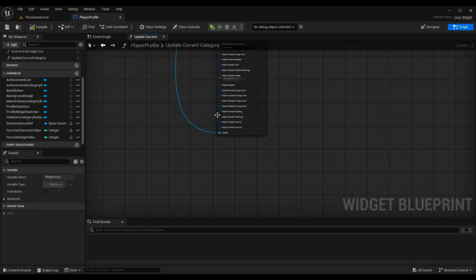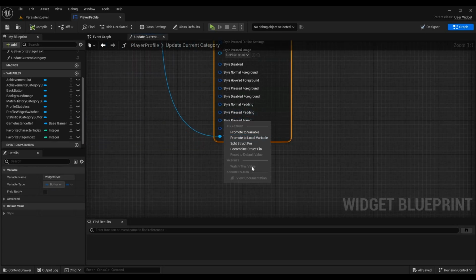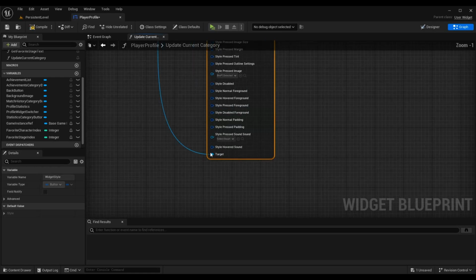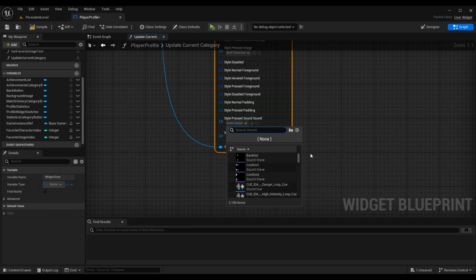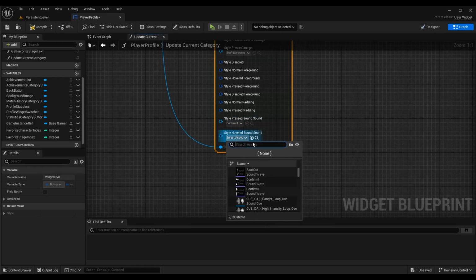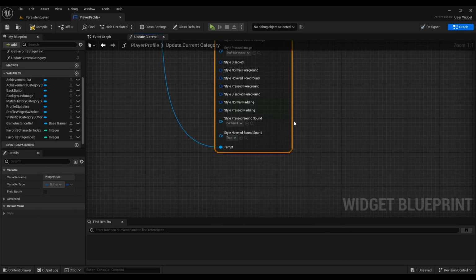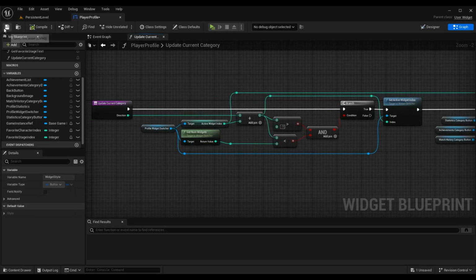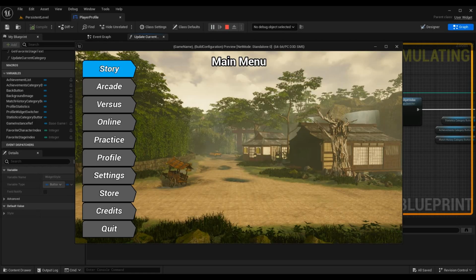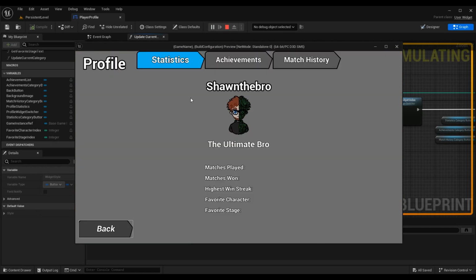And we want to do this for the other case as well. Split both these struct pins. And press sound is confirm 1. Hovered sound is tick. And there we go. That is update current category. If we go into our game now, go to the profile, we should be able to hover these and hear the sound. And same for clicking on them or pressing them.